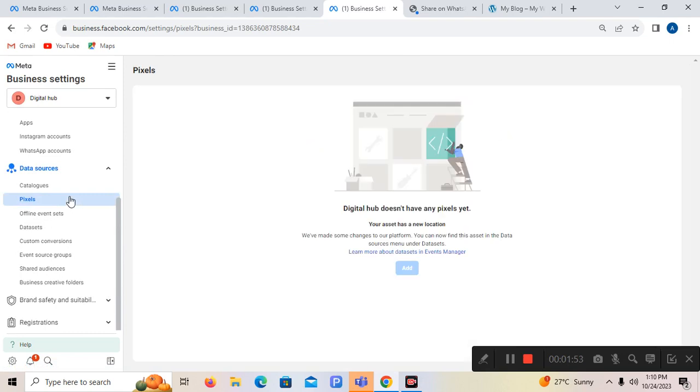But Facebook has changed it, so you can't create a Facebook pixel by just clicking on this button. Normally we used to create it from here, but they've changed it, because they're always changing their platforms from time to time. I think that's what life is too. Life is all about change.